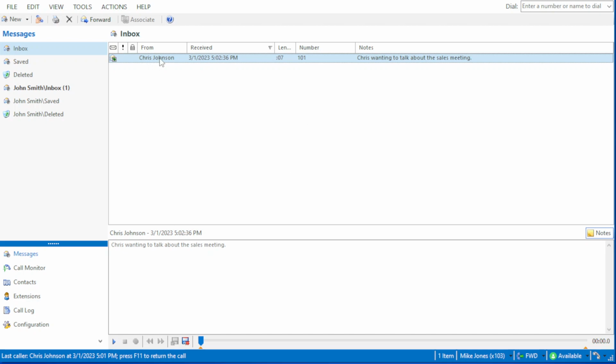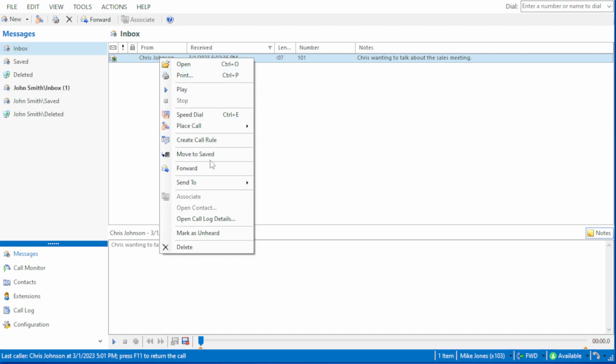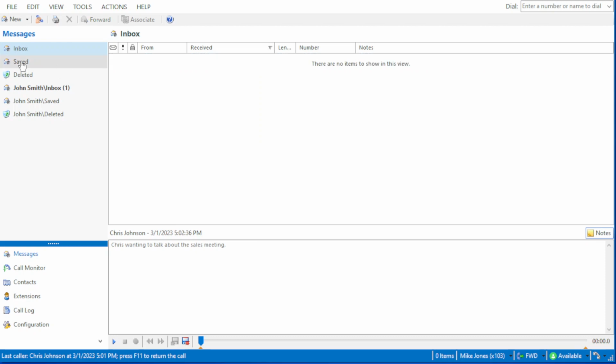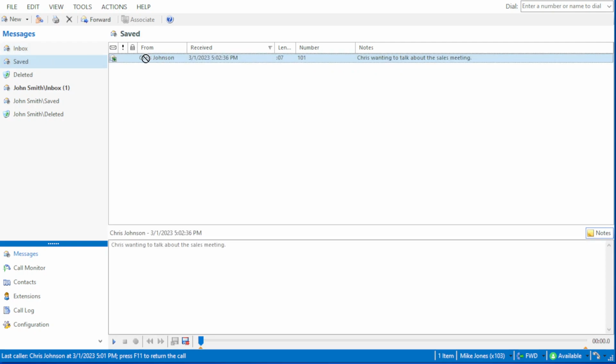If I wanted to take this message and move it into my saved folder, I can do that a couple different ways. I can right-click and move to saved, or I can just drag the message and drop it into my saved box. If I want to move that back, I can go back into my saved folder and drag it into my inbox. If I want to delete the message, there are 4 different ways that I can do that. I can highlight the message and click delete, or highlight the message and press delete on my keyboard. I can right-click the message and choose delete. And I can also drag the message into my deleted folder.